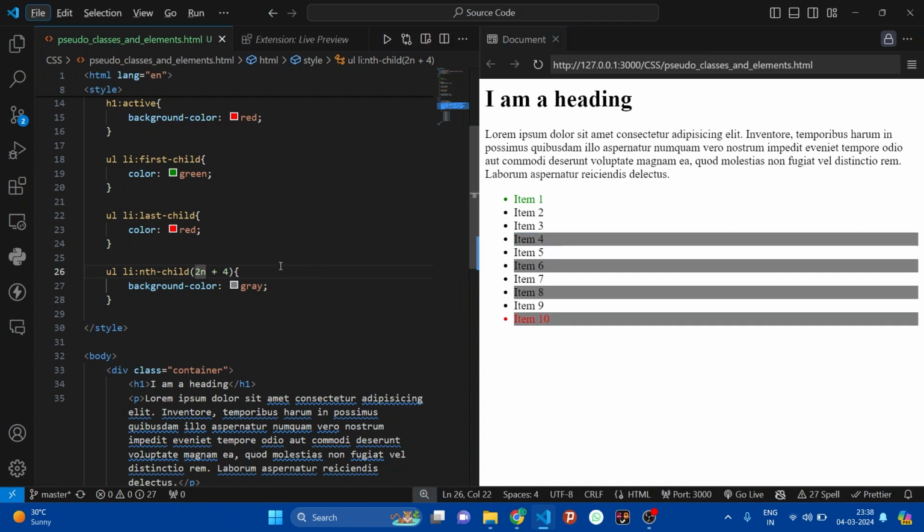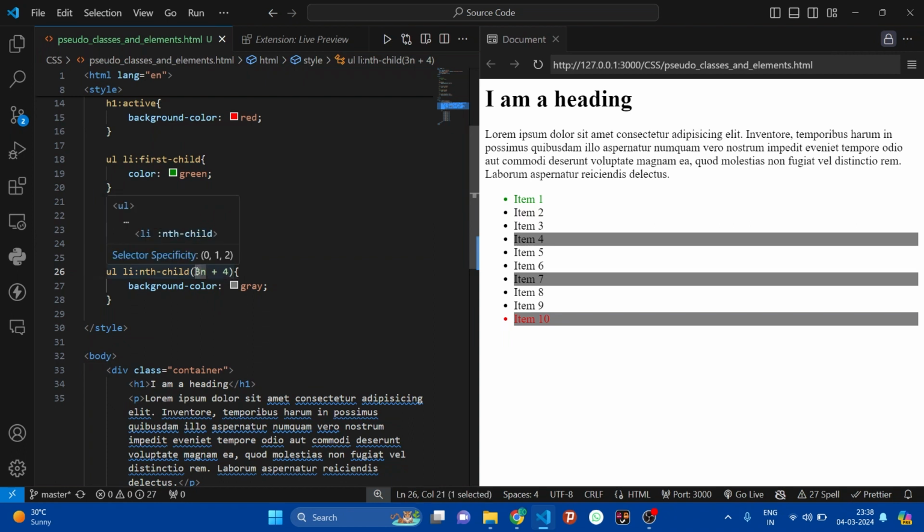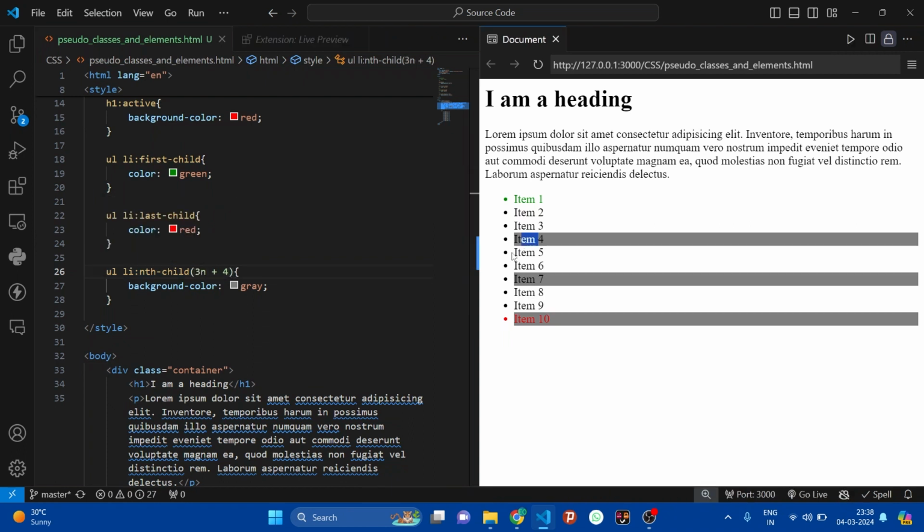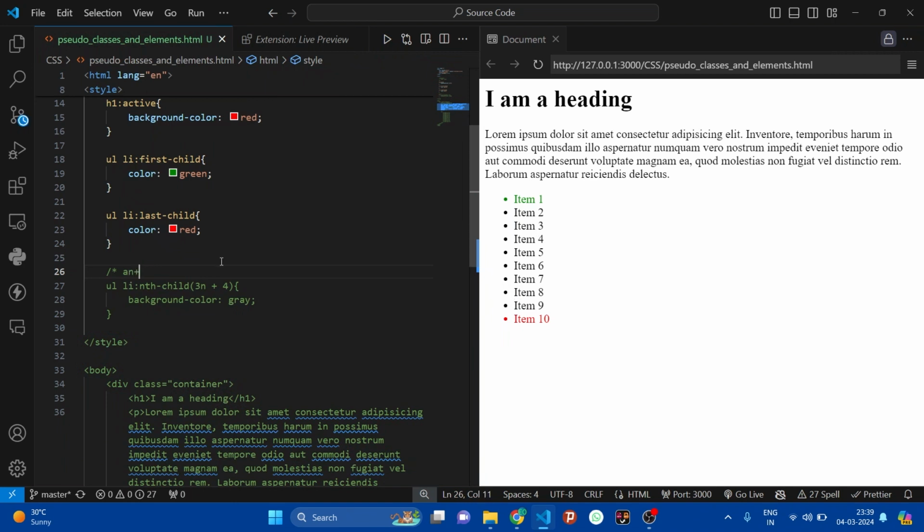And if we want to skip more list items, then change the value of 2 here. If I change it to 3, then it will skip 2 list items. See here, so this is called an plus b.